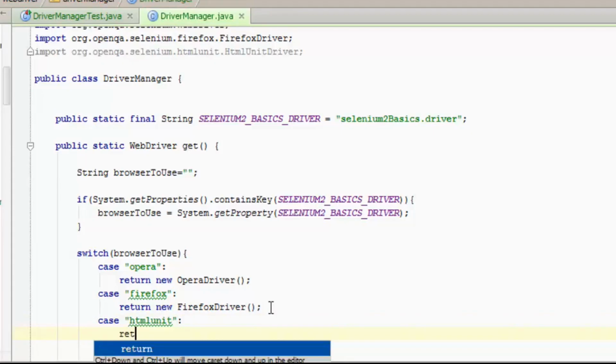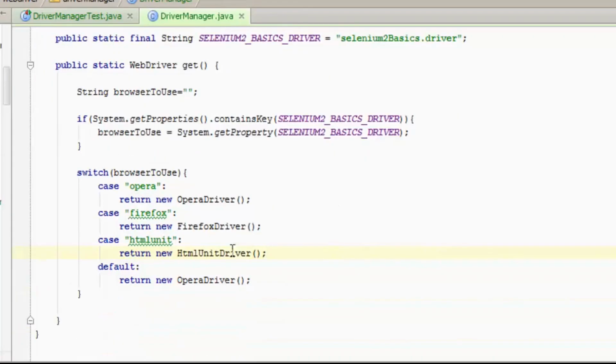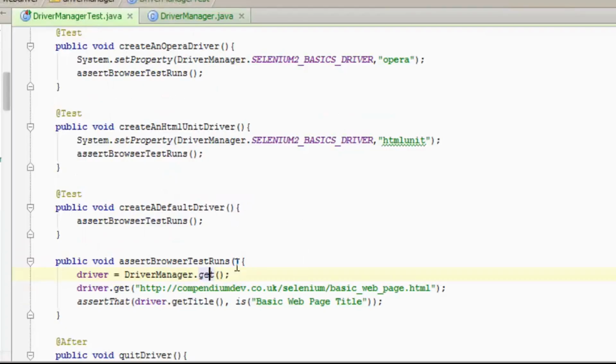So I want to return a new HtmlUnitDriver. Now you can see all of these are very basic. There's no capabilities in use here. That's an extension we would have to do if we want to create things this way. I'm just doing the absolute basics for the test that we're doing, and we would grow this as the needs of our tests change.